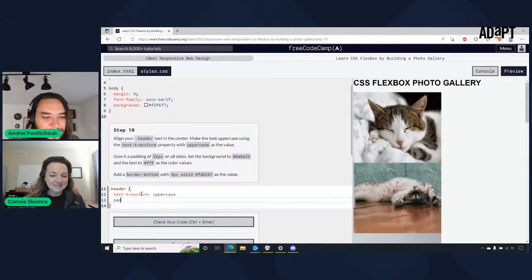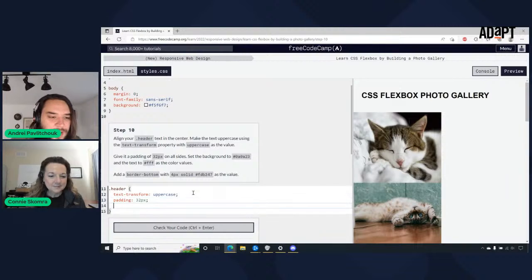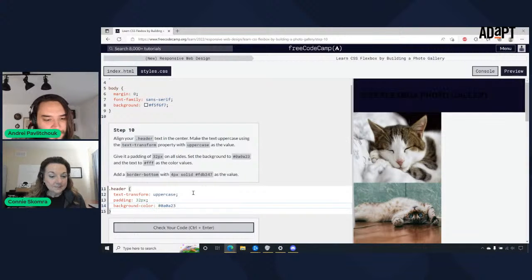Give it a padding of 32 pixels on all sides, so that should be fine. It doesn't like it because I haven't done this. And then set the background color, set the background to be. Wait, that's interesting. Although you could get away with background as well, because that's a shorthand, right? Background color is the name of the property.